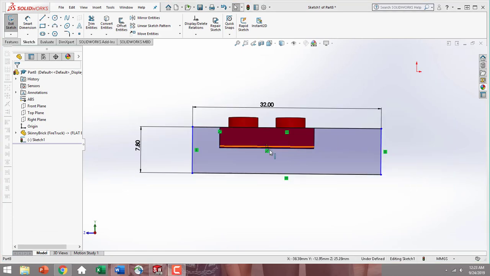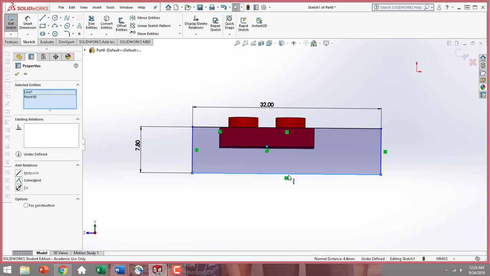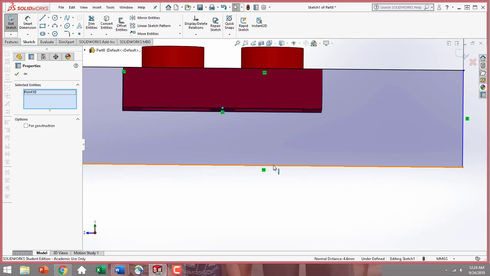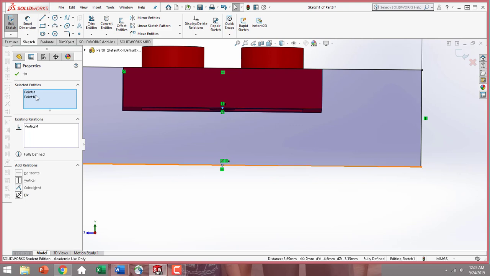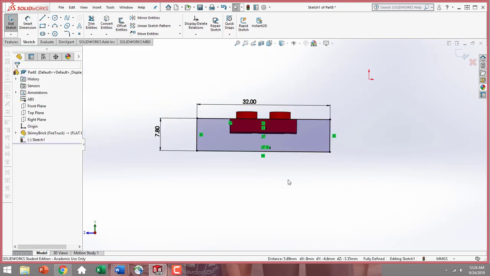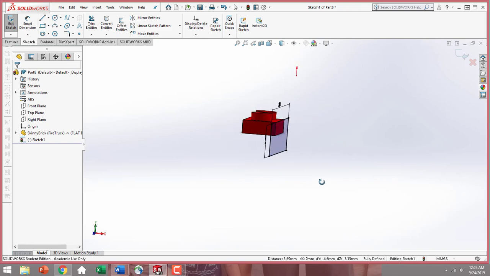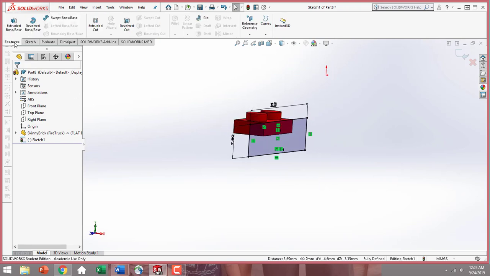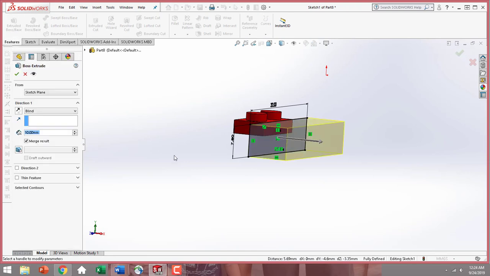So select your midpoints. Sometimes it can be difficult. And make them vertical with each other and hit OK. Now our rectangle is fully defined. So now we're going to want to extrude it. So go to your features, hit extrude.